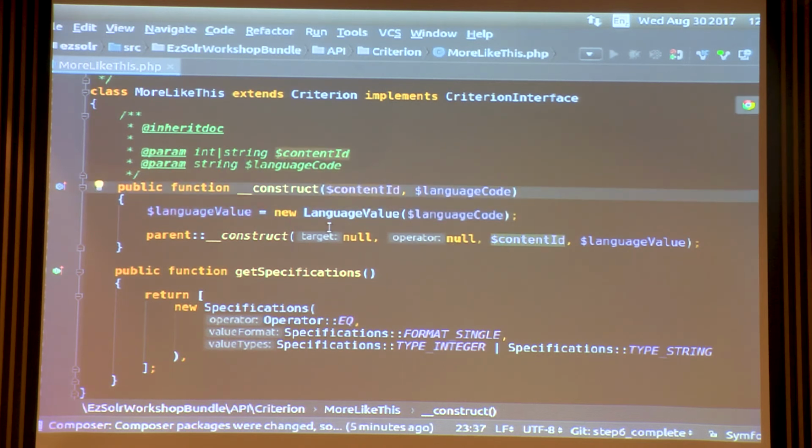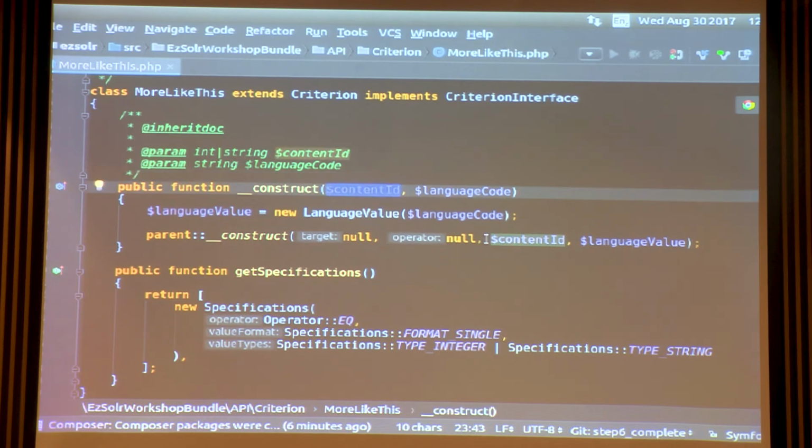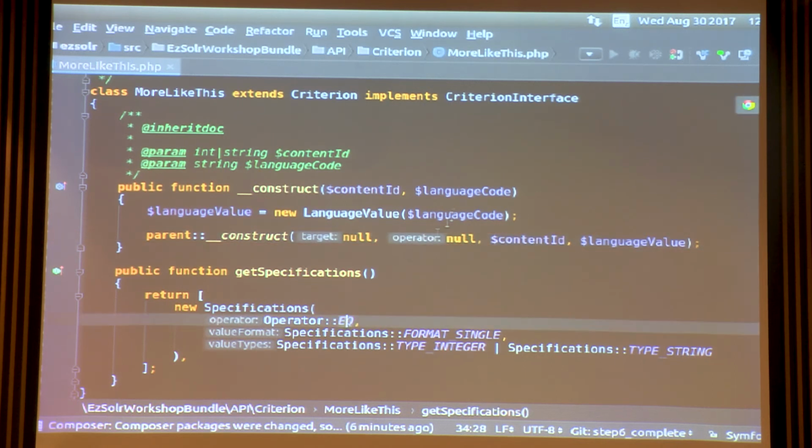So basically, if you remember, in the beginning I told you a little bit about the base criterion, and that it recognizes a target, an operator, and a value. In our case, content ID. You don't have to specify all of these parameters. The base criterion will take care that if you omit some of them, it will make a sensible decision. For example, if you omit the operator, it will assume that it is equals. So in this way, you can build a nicer API.